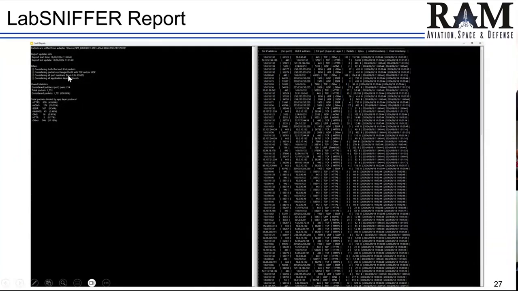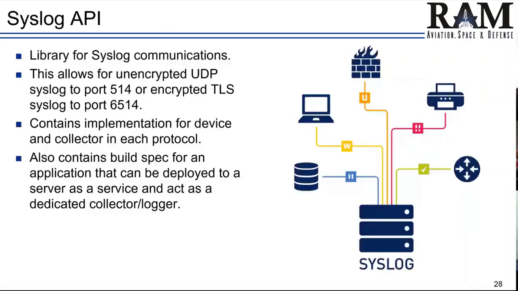So one is just statistics on the amount of protocols percentage-wise, and then this one actually breaks down each individual packet that it caught, and what the protocol was, where it was going, where it was coming from, and whatnot.